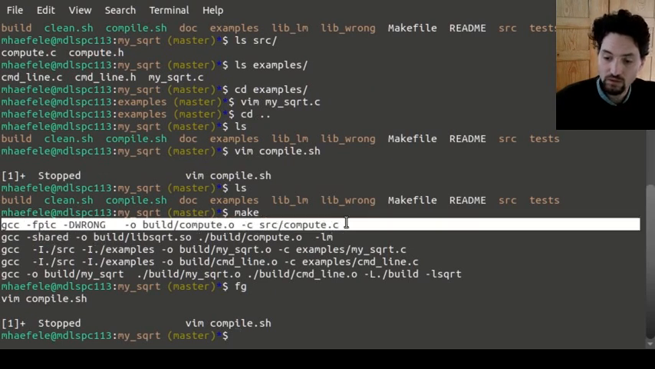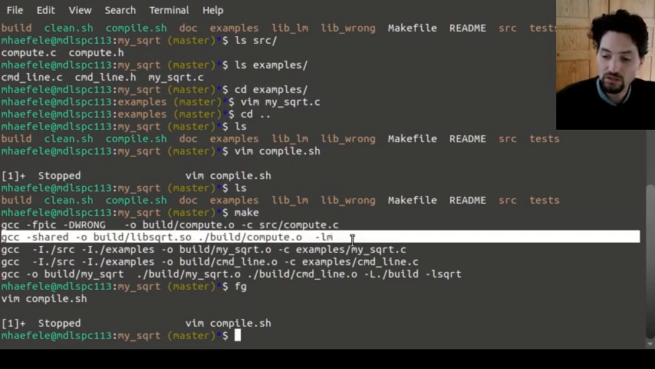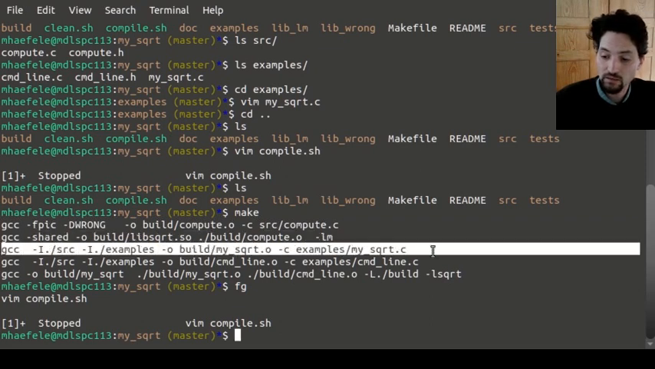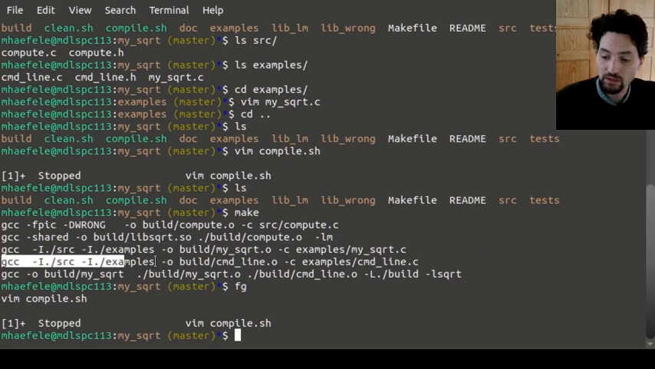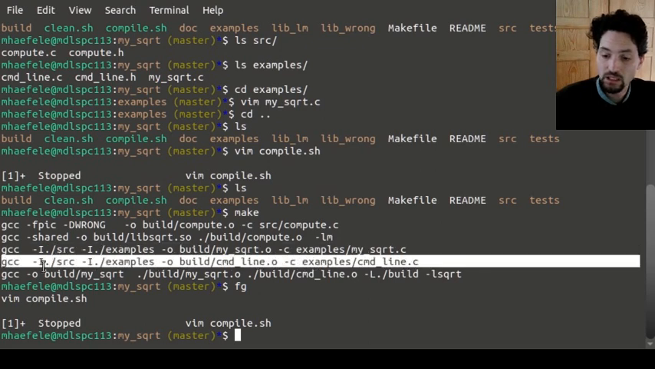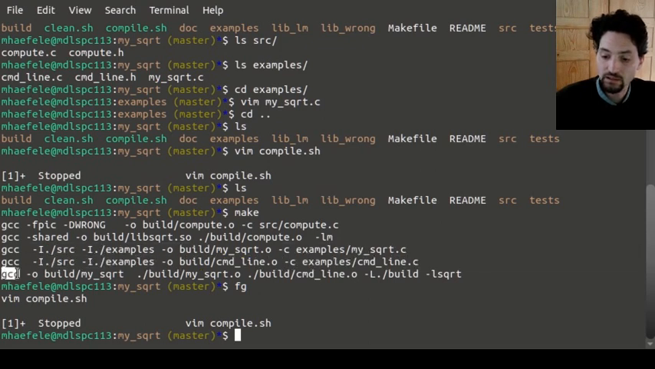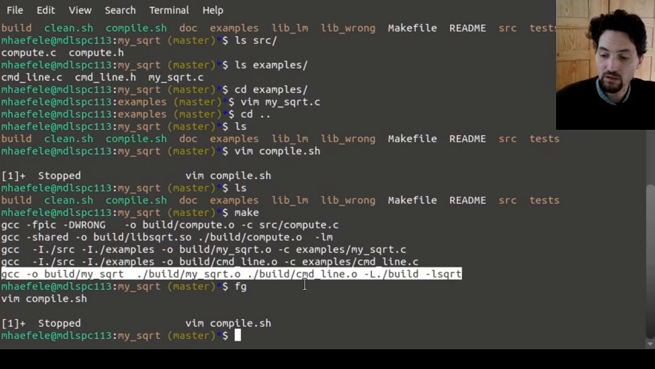First there is compute.c and then the creation of the library. Then separate compilation of my_square_root and command line, and finally the linking stage of my application. So I'm linking all the .o files and linking against the square root library. Okay, clear?